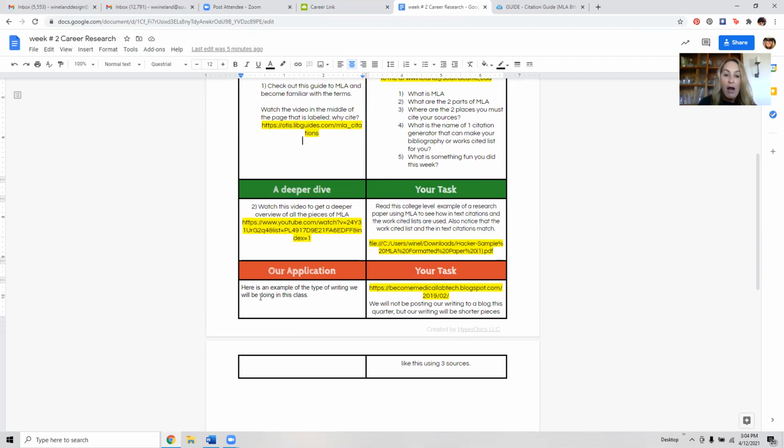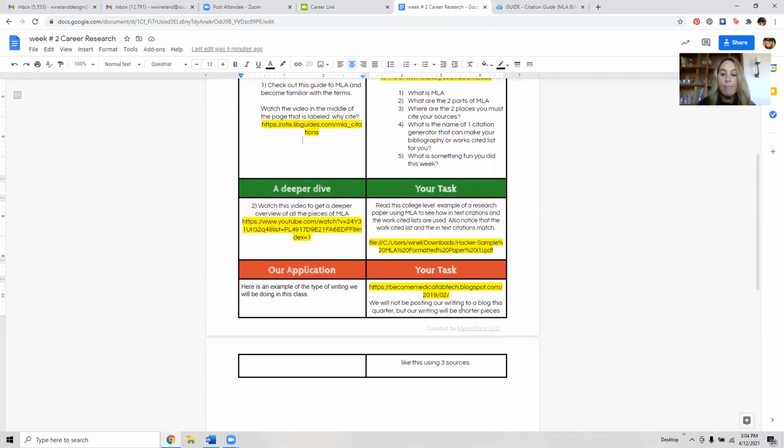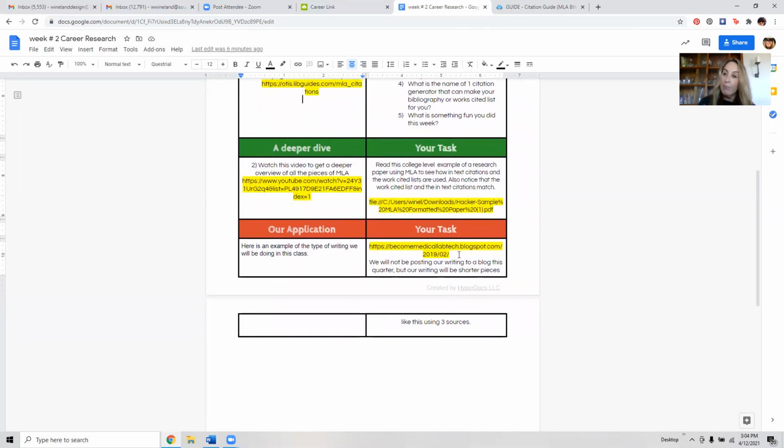And then our application. Here's an example of the type of writing we will be doing in this class. If you link to this, Become Medical Lab Technician blogspot.com, you're going to see writing that came from a student that was in my class when we were in person back in 2019. When I did this class in person, each one of our pieces of writing would become a blog entry. So this was a blog class. We uploaded all of our writing to a blog.